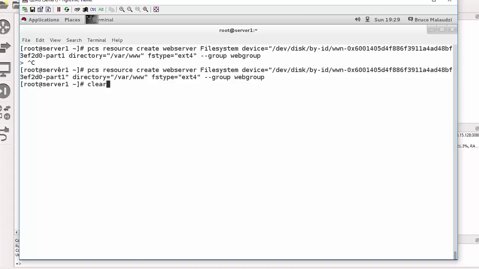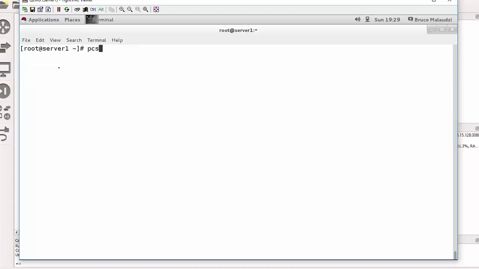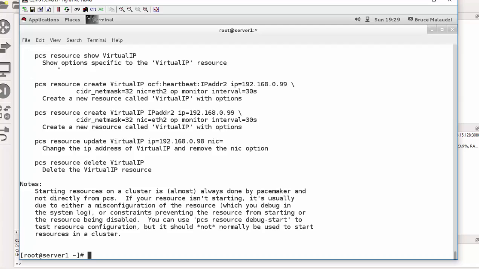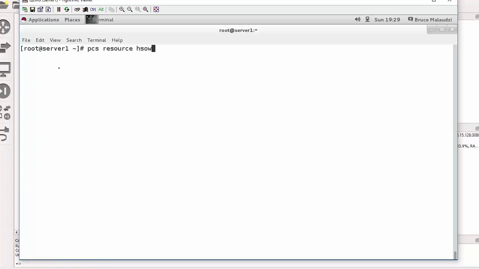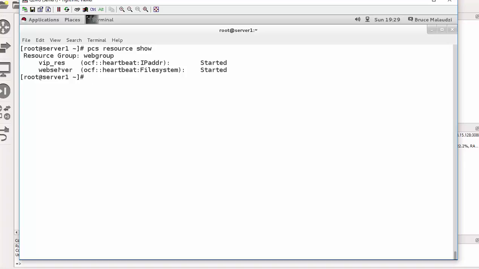So I can verify by doing the pcs resource show. I made a typo. It's pcs resource show. Okay, so as you can see, our virtual IP which we configured earlier, it's up and running, and then recently we configured this and it's up and running.